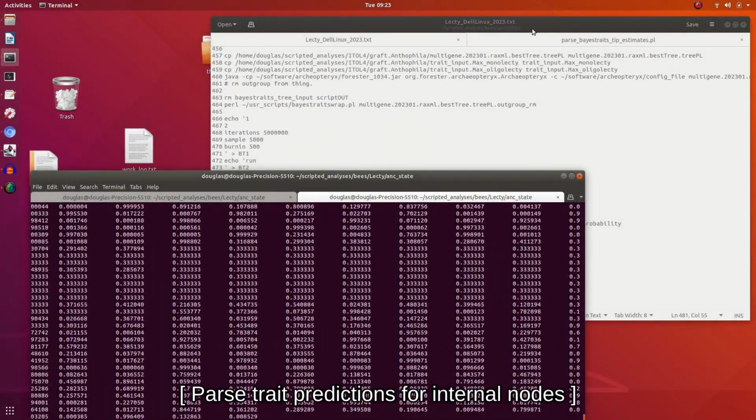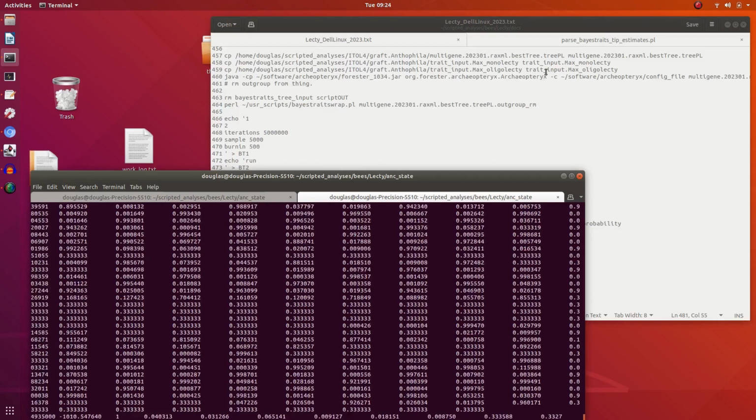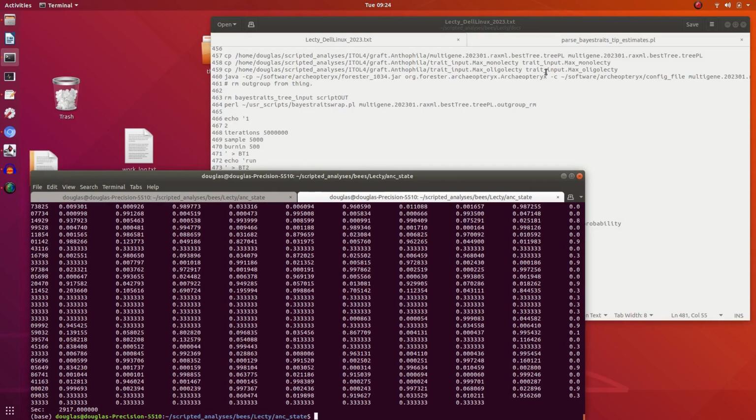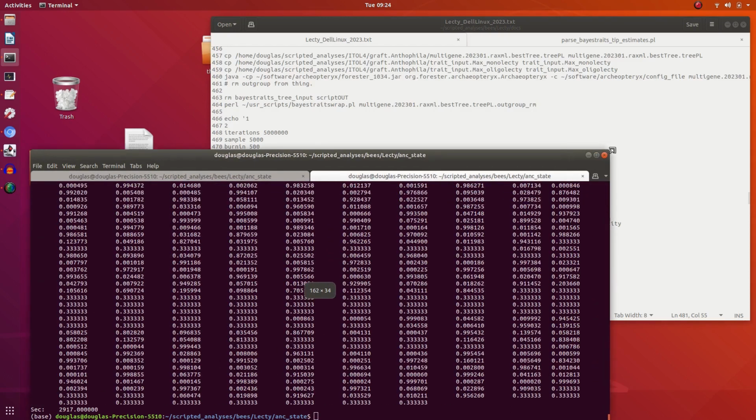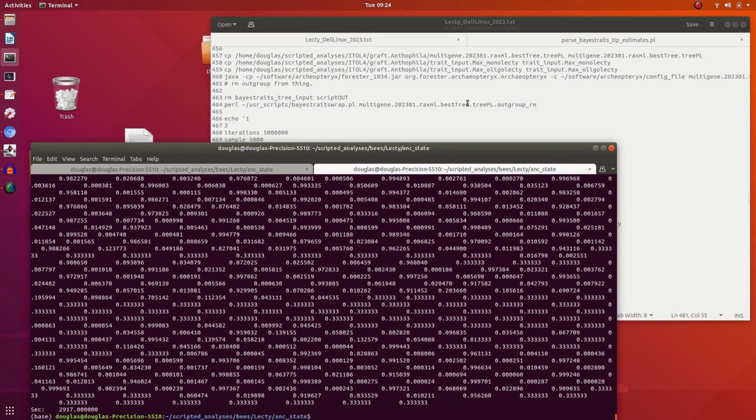Today's job is to parse the output of Bayesian trait prediction of ancestral states on a phylogeny, output by BayesTraits, which you can see here. One issue is this is a synthesis phylogeny, so very large, and most of the internal nodes have been predicted, so it's a rather huge file, which makes it a bit awkward. Can't actually open it and show it.